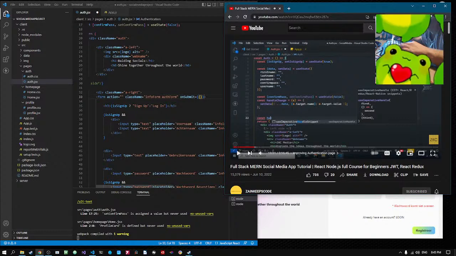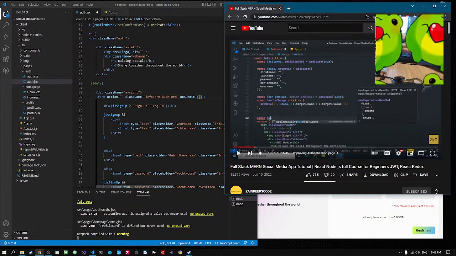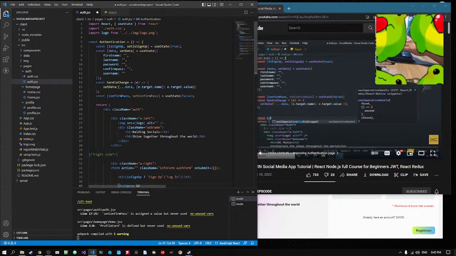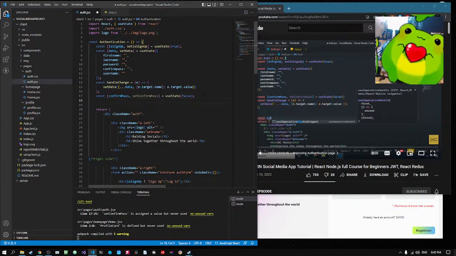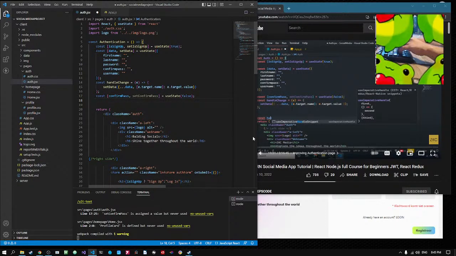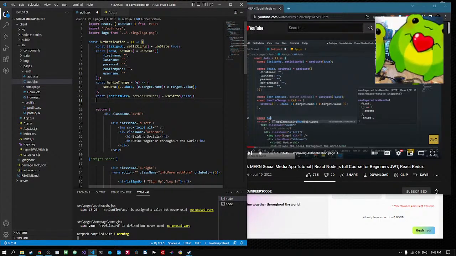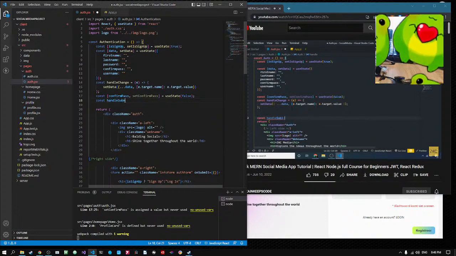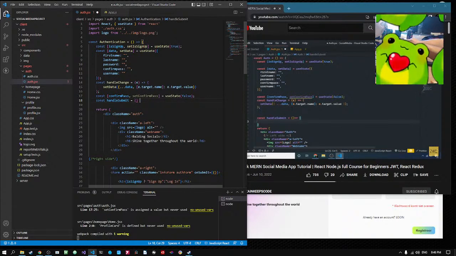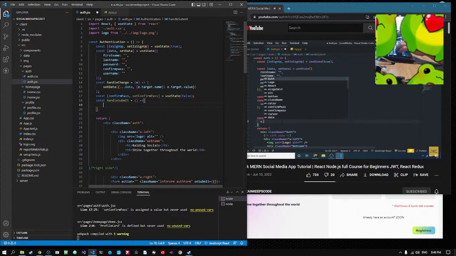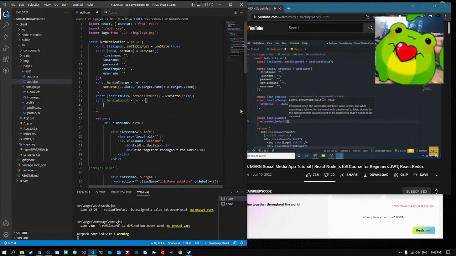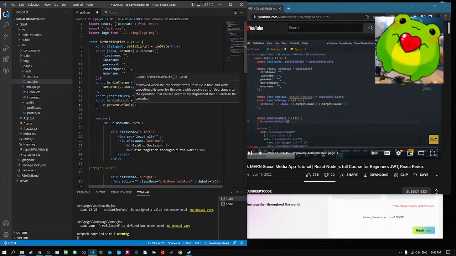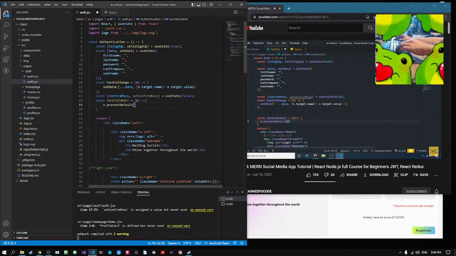So const handle submit, a function, and inside this function first of all I am making an event as prop and e dot prevent default, so our page will not redirect to another page which is a default behavior, and I have to prevent this.